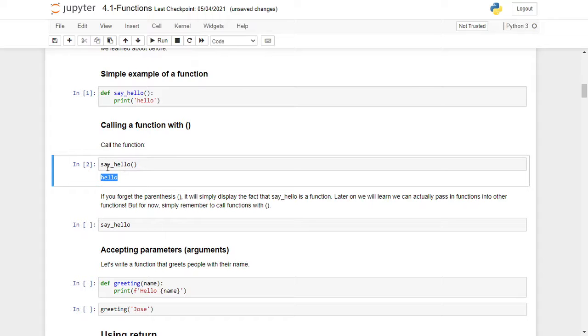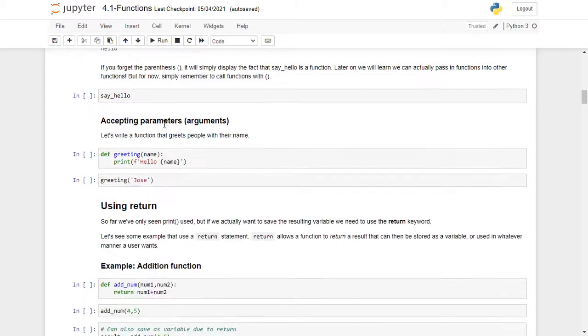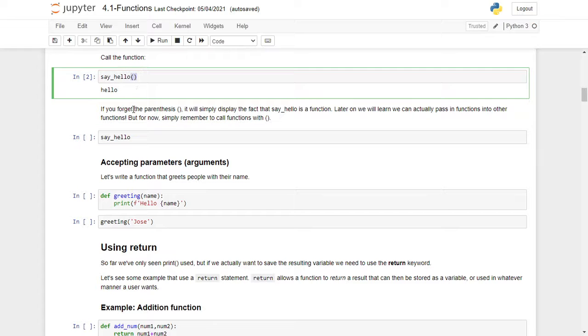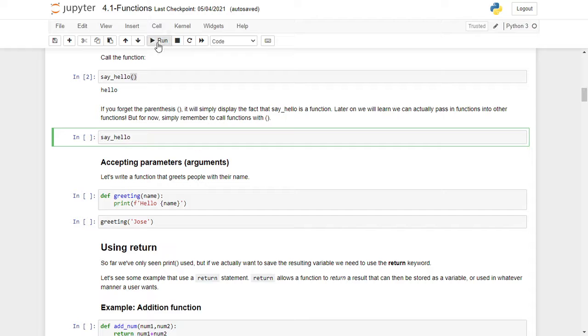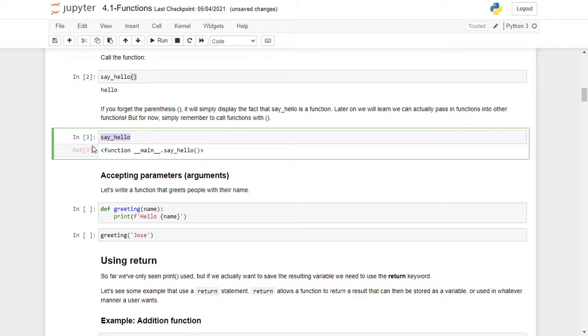See, here we don't have any print. Everything happened inside the function, because when we define the function, we tell the computer to go ahead and print hello. Sometimes you forget the parentheses, and that will cause a problem. If you miss the parentheses, it will just display the fact that say hello is a function. It did not call the function at all.